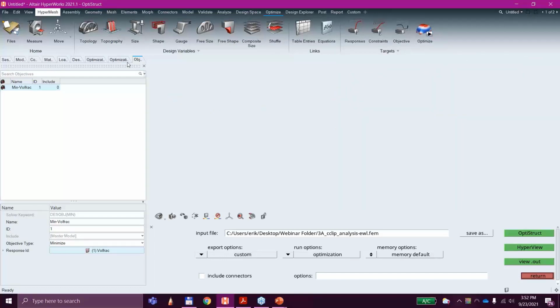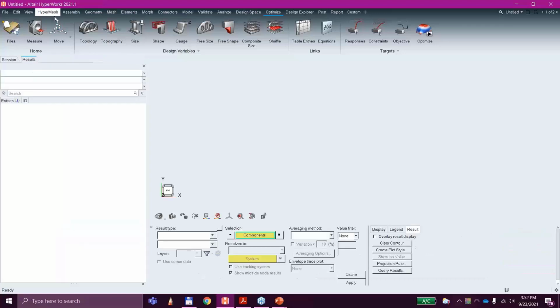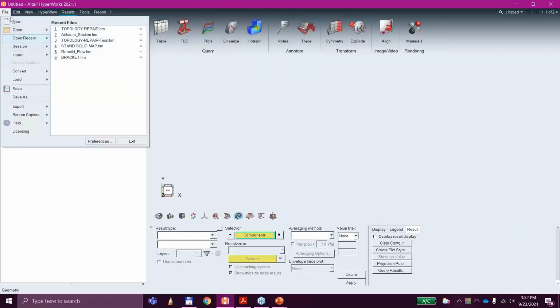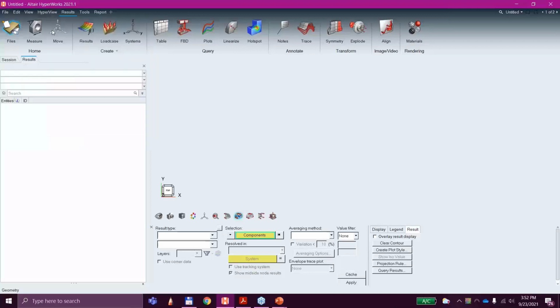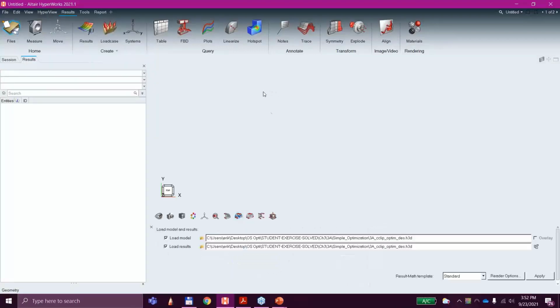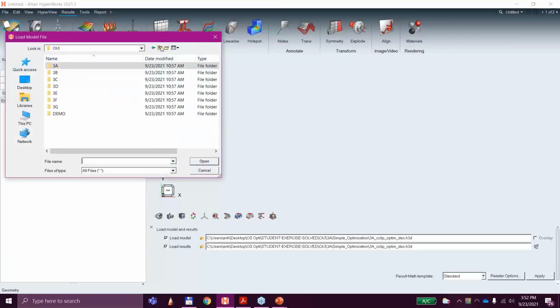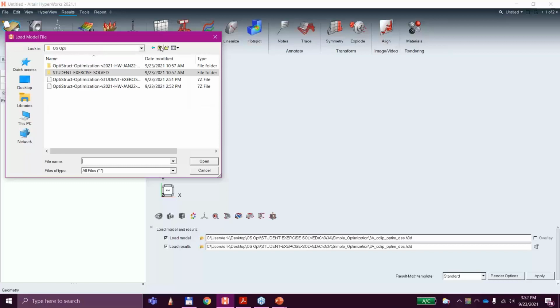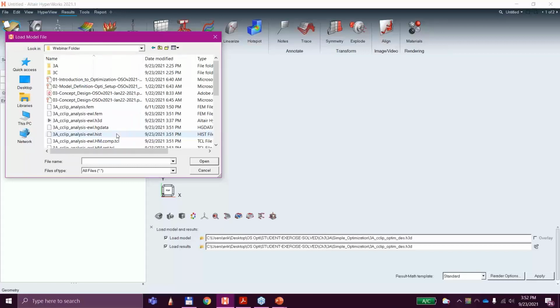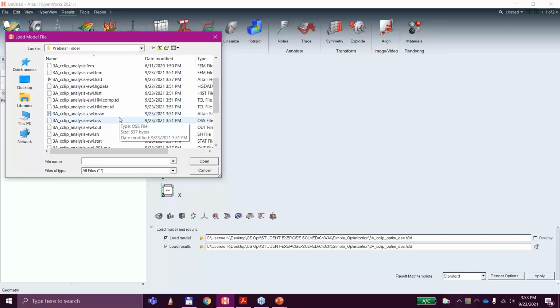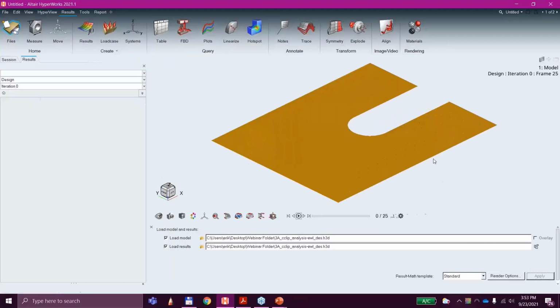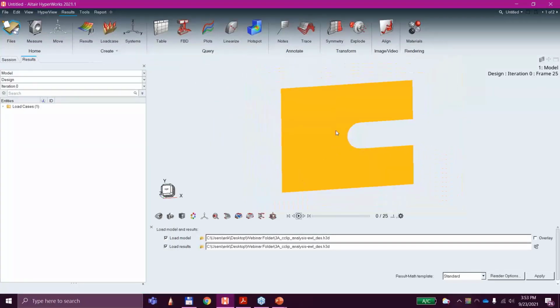Sorry, page 1 is my HyperView page. There we go. I'm going to come here to open, and if I go to my optimization directory, which is the webinar folder, I'm going to look for, there it is, the design H3D. Double click on that, click apply, and I can see my part right here.